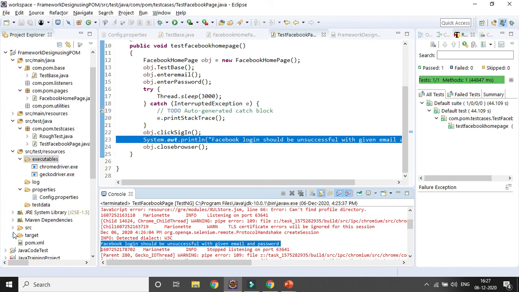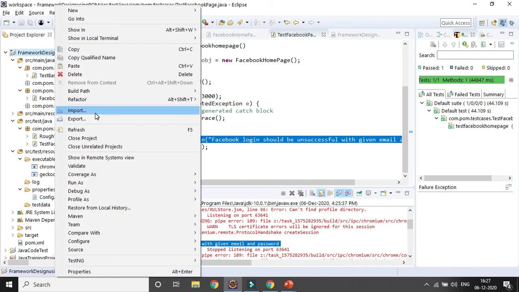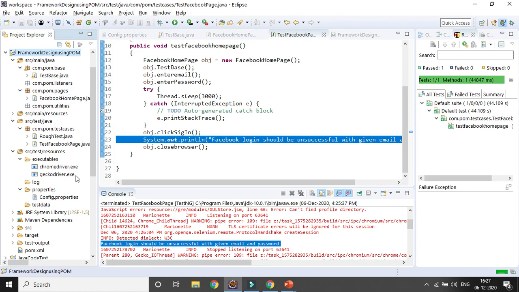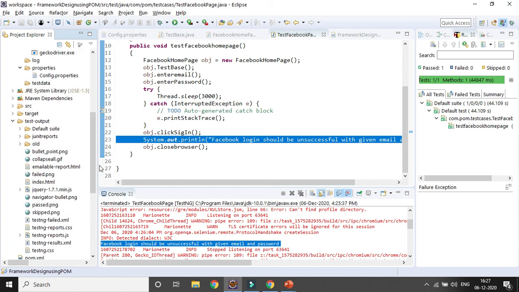Now in the target folder something will be created automatically. Let's refresh the page: right click the project, and then click on the refresh button. So you can see in the target test-output folder you will get all the output details, right?